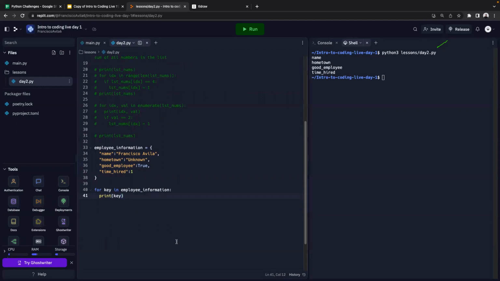You can do for employee information in this dictionary, but it's shortened, dict.values. And then at the bottom, put print values, and then for val. Like that.